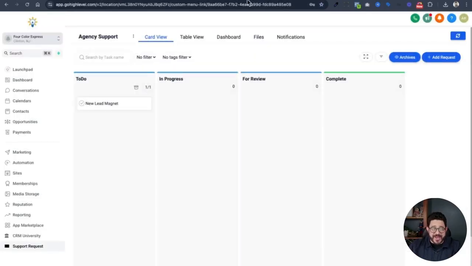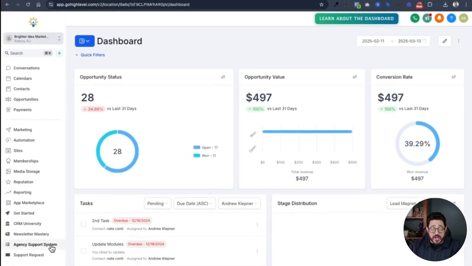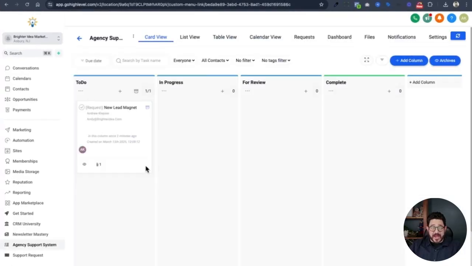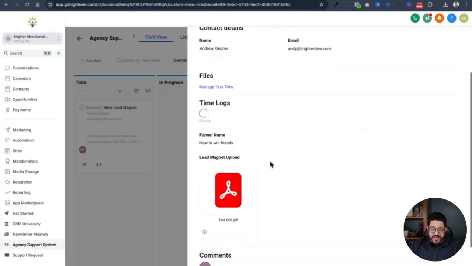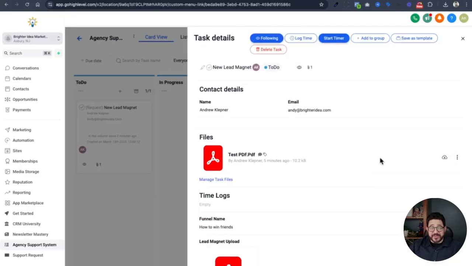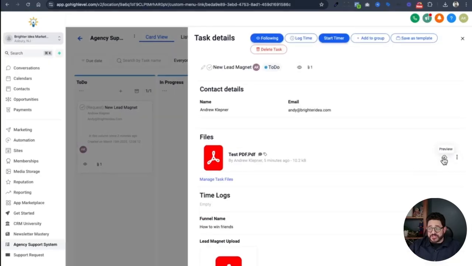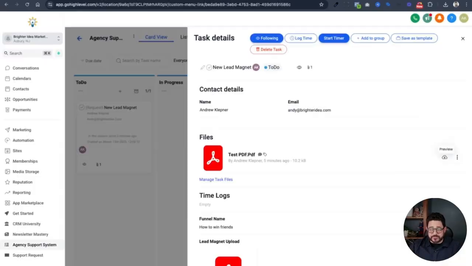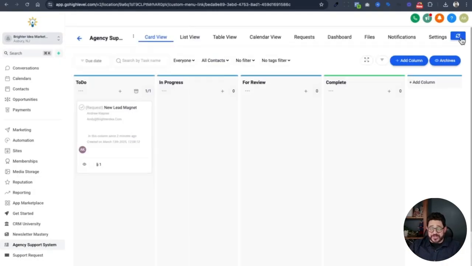Now I'll go into my agency, scroll down and go to Agency Support System. And then I'll click Agency Support. I can see the request. I click on the request, and right here I can see the funnel name and I can see the PDF. Now I can choose to download the PDF by just clicking right over here and download it right here in the top right-hand corner. But for now, I'm just going to click the X and close this.